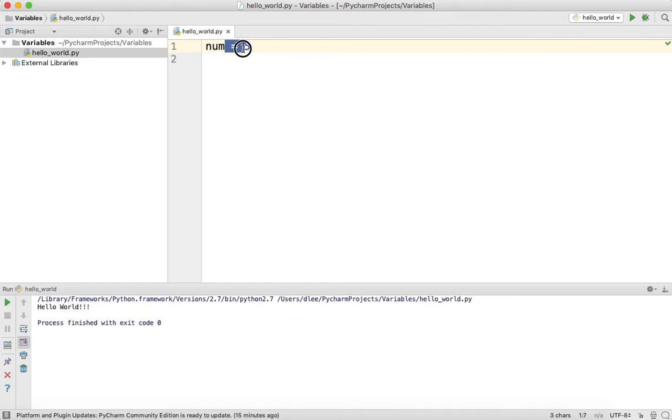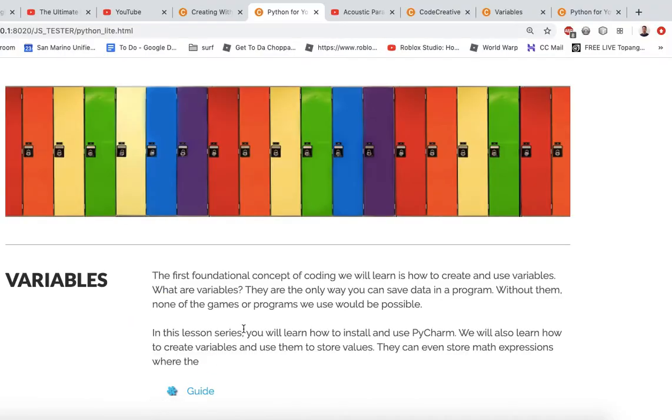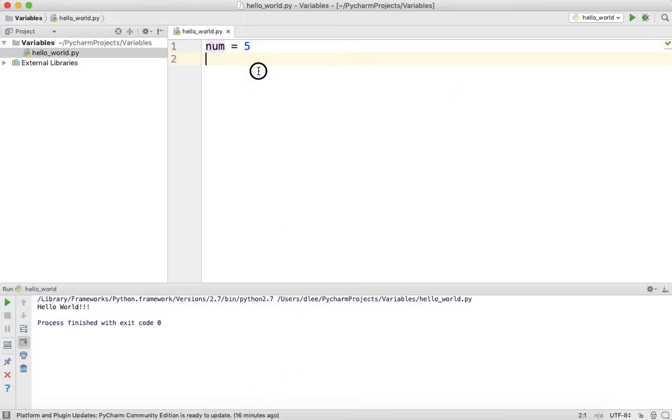Well, how does the equals operator work? Okay, well, what it does is it does the right side of the equals sign first. So what it's doing is it's going to take this 5 on the right side of the equal sign, and it's going to put it into the variable on the left side of the equal sign. So going back to our example here, we created a locker, we gave it the name num, and that equal sign is like us opening up that locker, putting in the number 5 into that locker, and now we have that 5 saved in num.